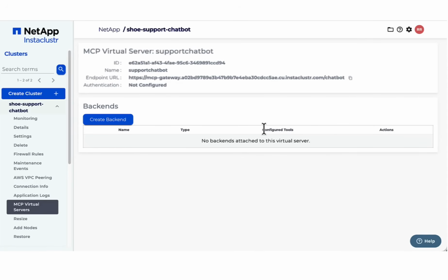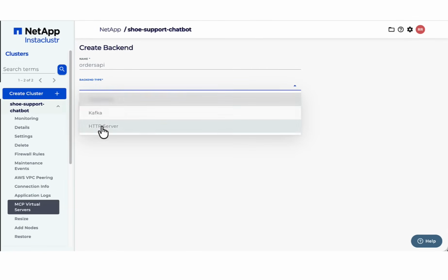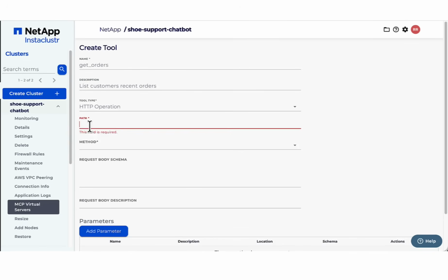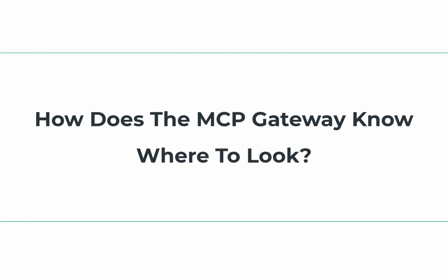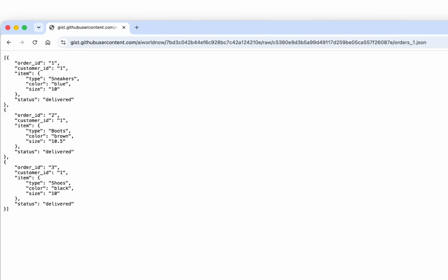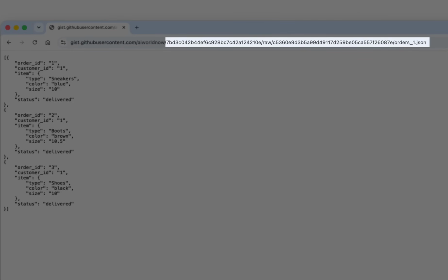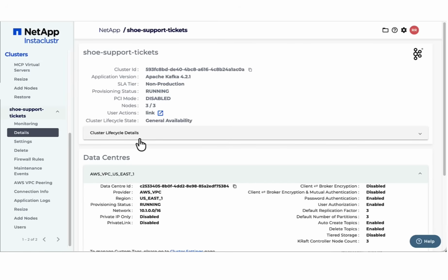Next, we add our first backend. This is the HTTP backend that holds our order data. And then we give it a tool called getOrders, which simply makes an HTTP GET request to fetch a shopper's orders. So how does the MCP Gateway know where to look? It takes the backend's base URL and adds the tool's path on top, joining them into a single request. In our demo, that points to a sample orders file hosted on a GitHub gist, which you can see right here.